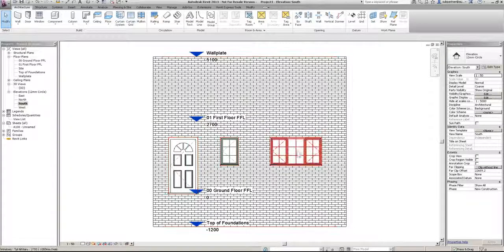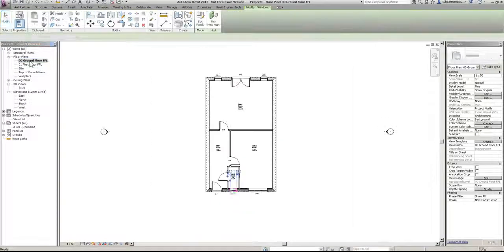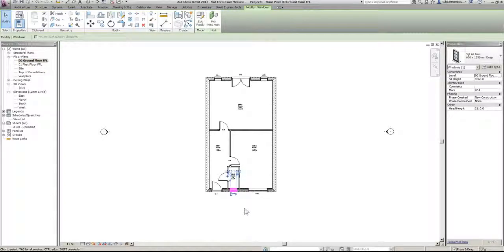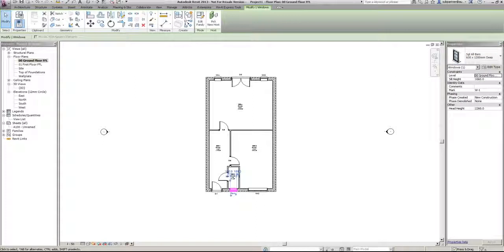Just to show you as well, if I select this window, I can change the size of it. If it's selected in my elevation and I go to my ground floor plan, it's still selected. The elevation isn't a representation of the elevation of this building, of this plan. It is literally looking at my model in an elevation view. So if I want to change the size of it, I can simply change the size of it in this view or the other view, and it will change it.